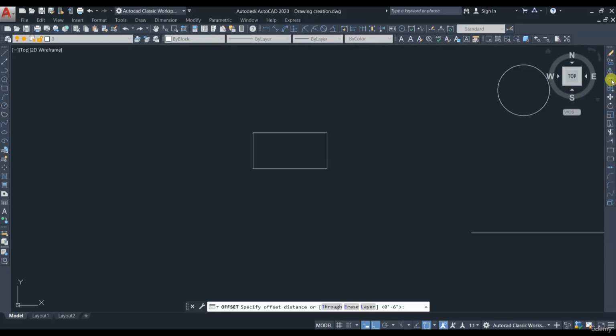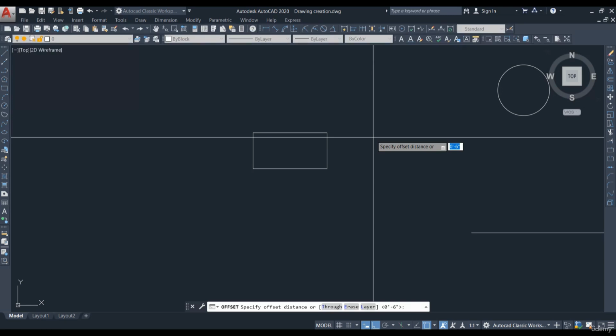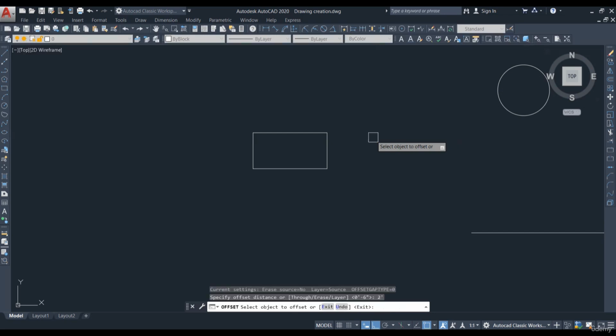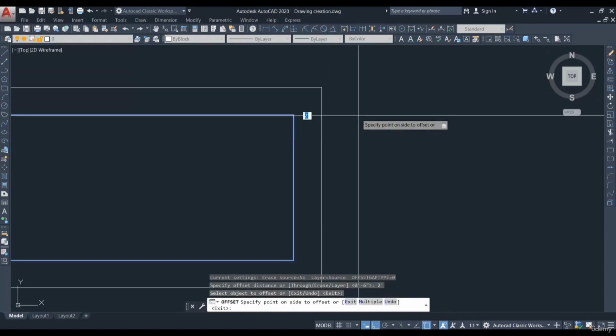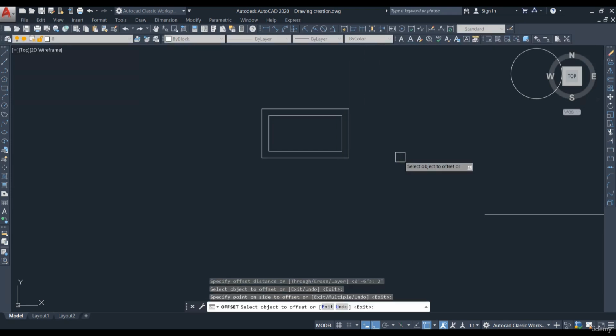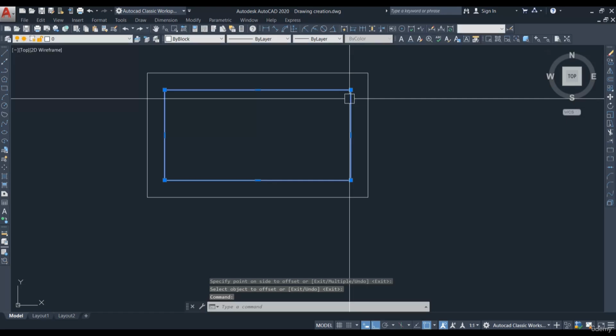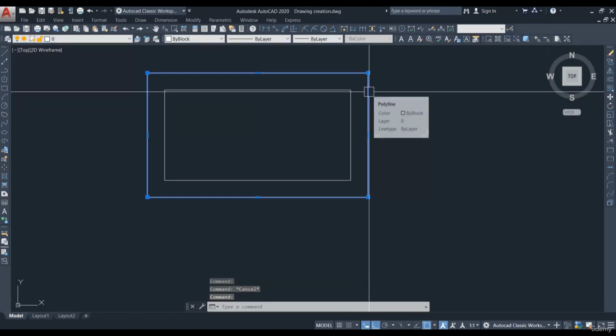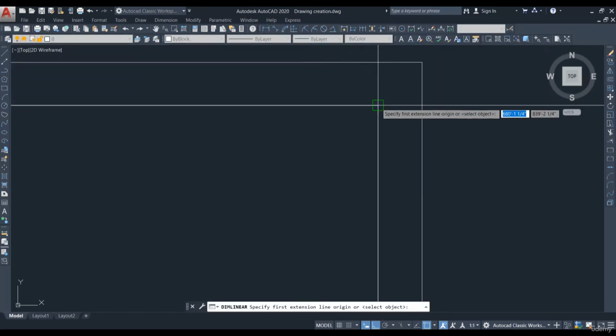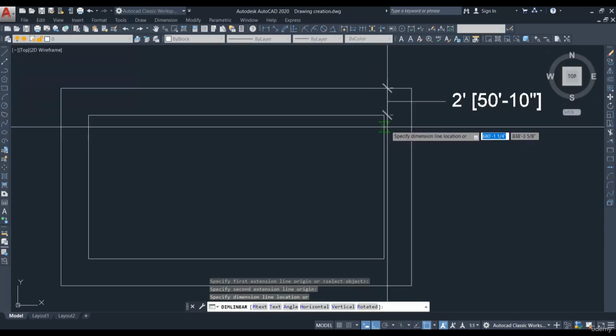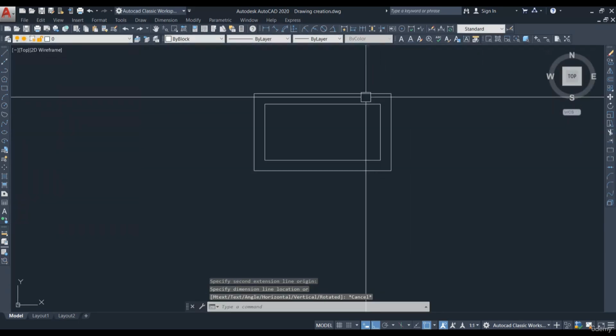Select this offset command. It will ask you to specify the offset distance. I am going to give the offset distance as 2 feet and then give enter. It will ask you to select the object to offset. So I am going to offset this rectangle and then specify the point on the side to offset. So this is correct. You can just click outside and then give enter. So this was our original object and this is the offset object, offset at a distance of 2 feet. We have given the distance as 2 feet, so at a distance of 2 feet we have another object.